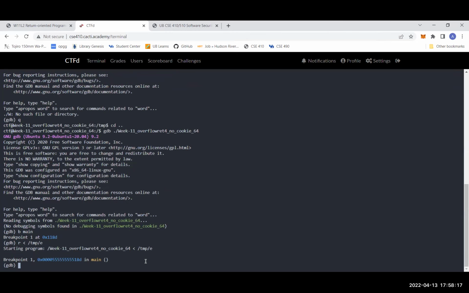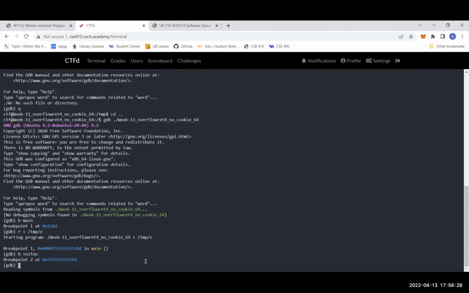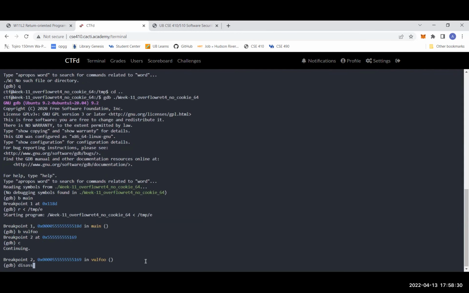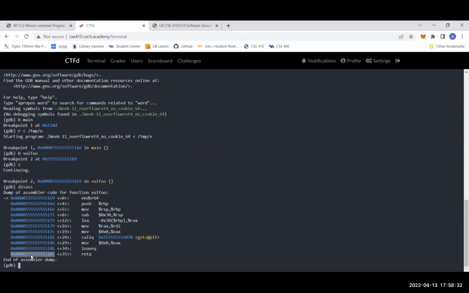Then we have valve, right? Yeah. Should I set a breakpoint at valve? Well, technically, we should set a breakpoint at the end of valve. But you can get there first. Then we keep going. Okay. So here, right? Exactly. That's where we want to go.